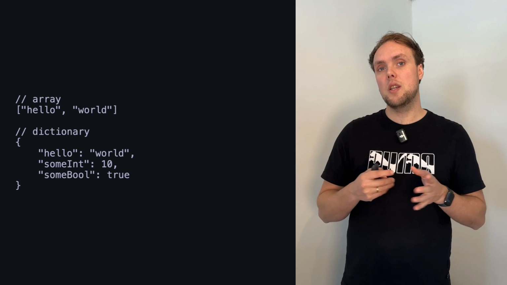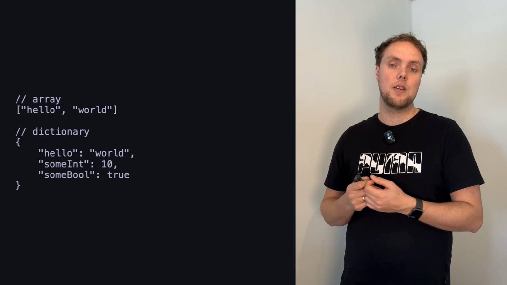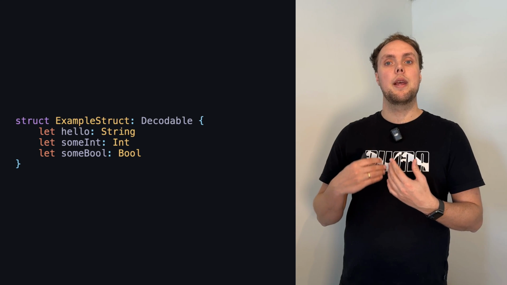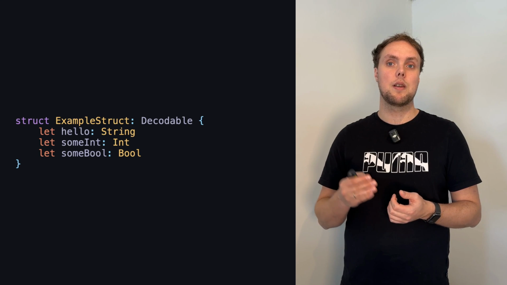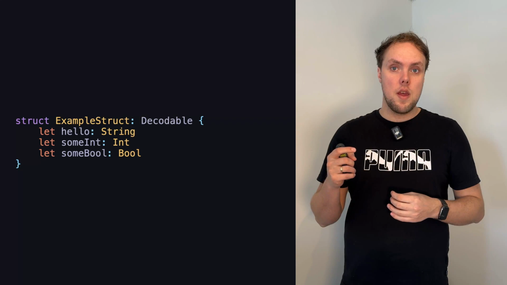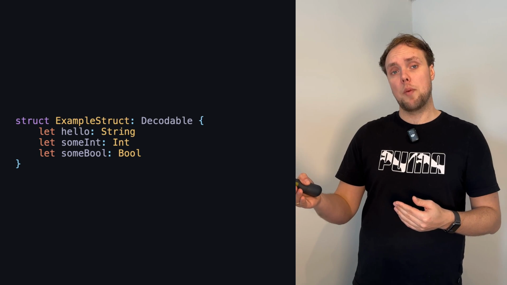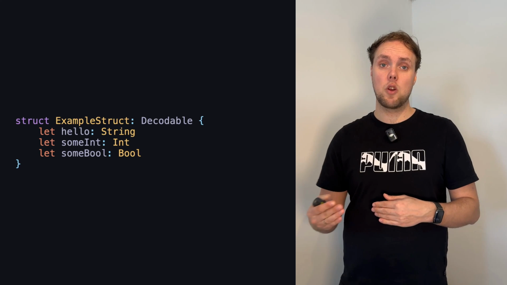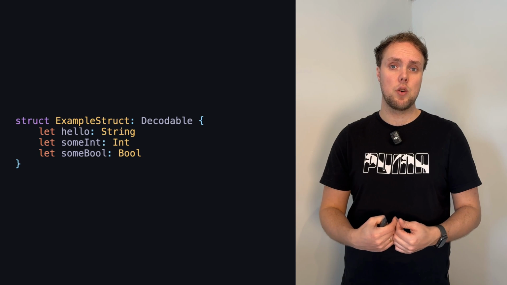So given the JSON that you're seeing, we can define the following struct to match that JSON. Right here we have a struct, ExampleStruct. It's Decodable. It has three properties: hello, someInt, and bool. And the types for these properties match the types of the values that we had in our JSON. If I were to also want to encode this object into data and send it over to a server, I would also make this struct Encodable, but it's Decodable only for now because we're only worried about decoding.